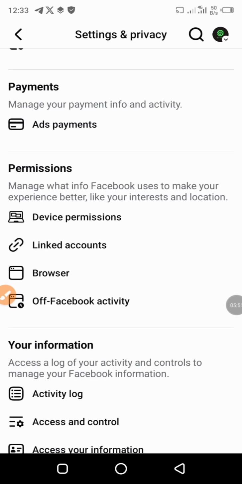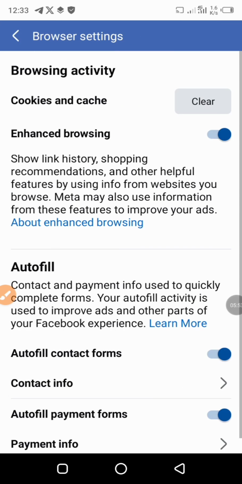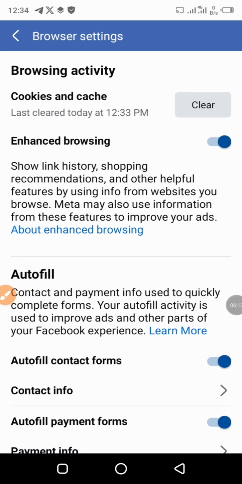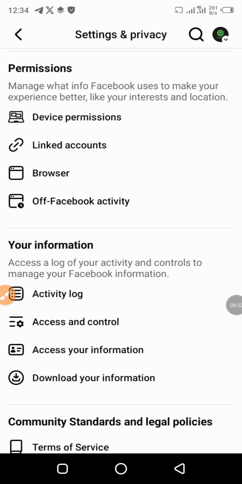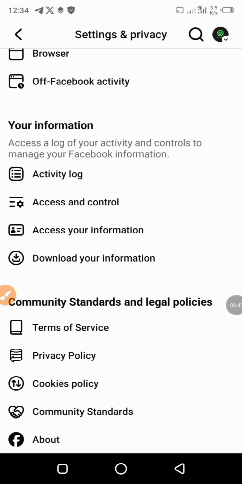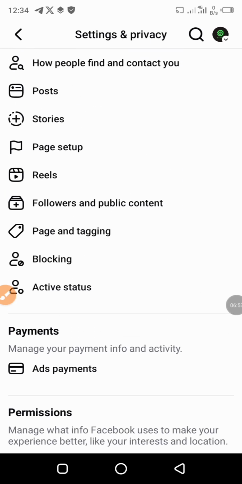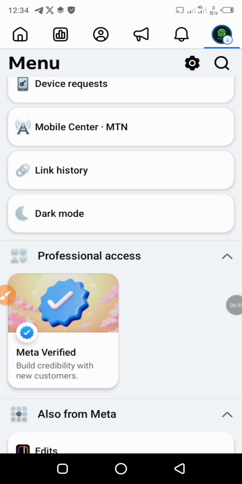Okay, so you go back, go to browsing. Here you have to clear the cache. Okay, so you click on cookies and cache and clear the cache. Okay, so this is done. And you can turn off your activities on Facebook if you prefer to do that. Okay, so that is it. As you do this, you go back to your page, relaunch your page.